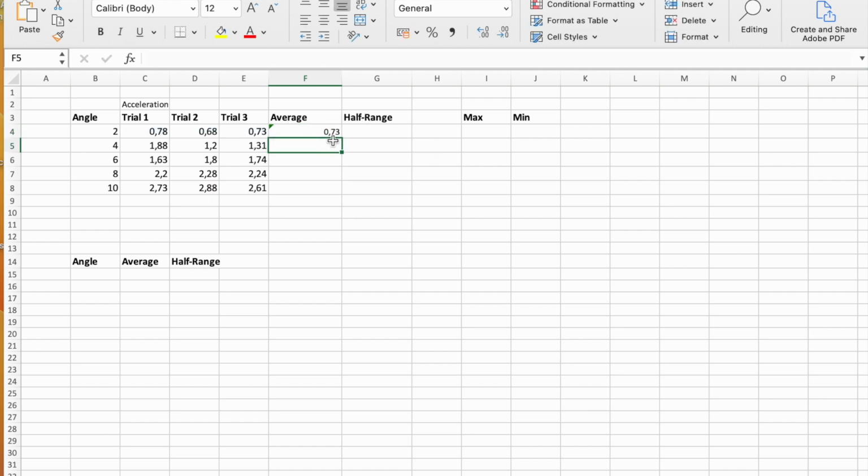So the first thing I'm going to do is calculate an average. You can see that I hit the equal sign and started typing the word average, and then I went and highlighted the three boxes that I wanted to average. Once I've done that, I can drag it down and calculate the average for all of my different treatments. I can adjust decimal points to make them consistent.